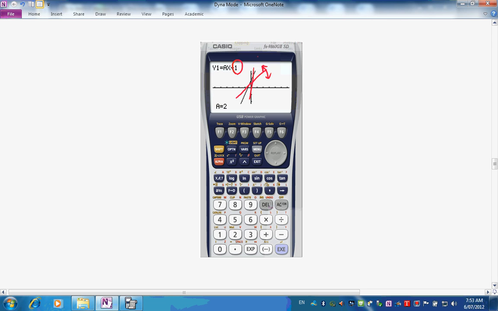But the changing slopes are changing the steepness. So quite a good way of looking at transformations or changes in graphs with Dynamo to see what's happening there, and then maybe try to explain them mathematically. Okay, so that's quite good.